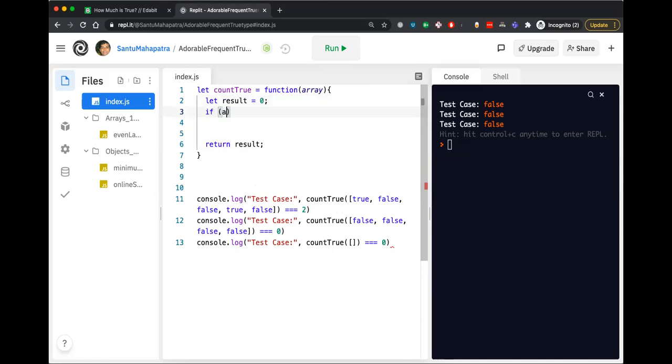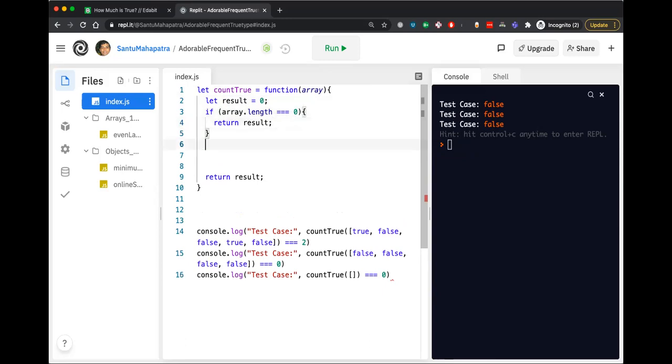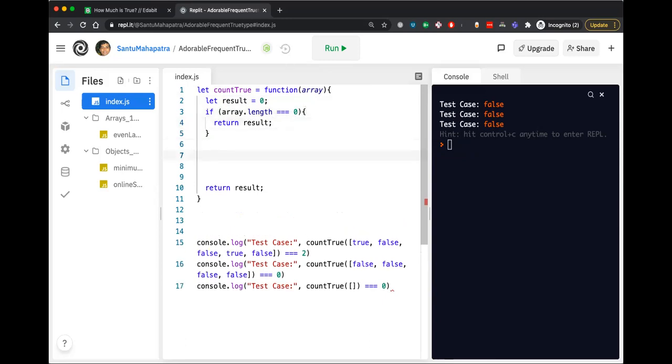If array dot length is equal to 0, we can return the result here itself. We don't need to do the execution. So one of the test cases will pass, I guess. Two are passing, because the second one, the answer is 0, but actually we do have to write the code.